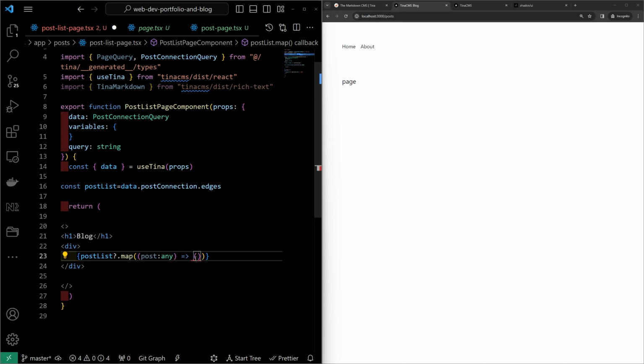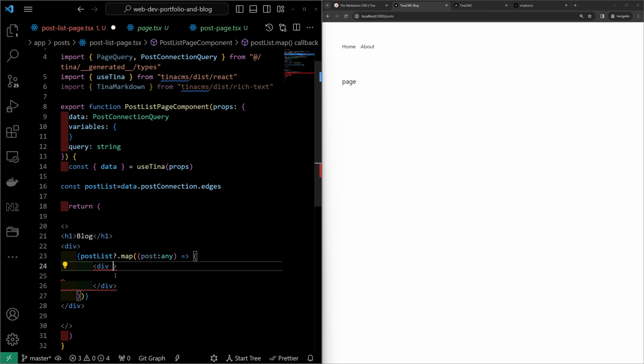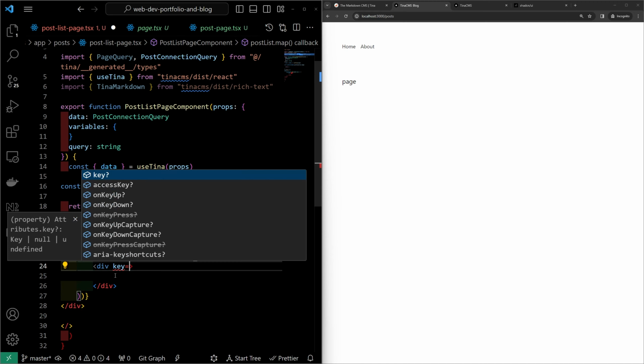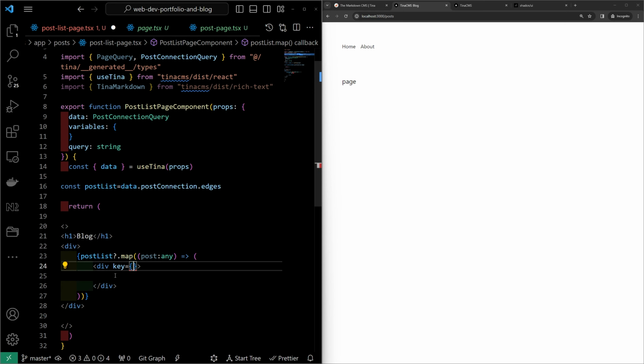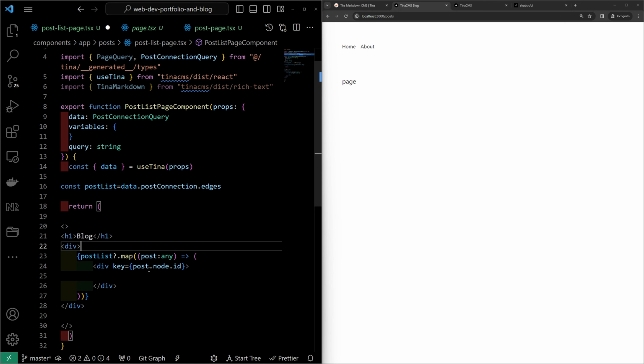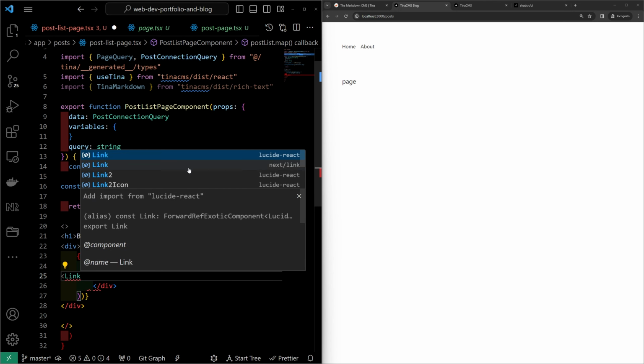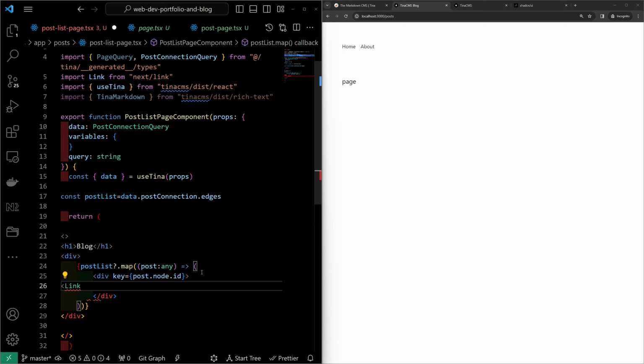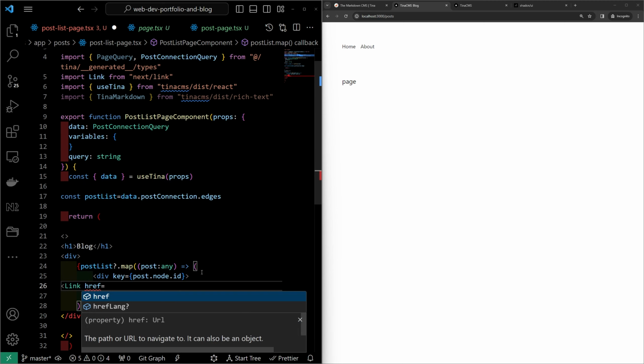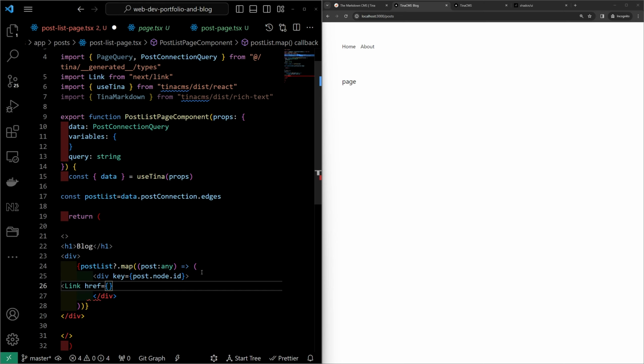Okay, so now we're going to say div. And because this is an array, we have to provide it with a key. So key equals post.node.id. And inside of this div, we're going to add a link, which is going to be imported from next/link. It's going to have an href of a curly brace, which will contain an interpolated string, posts / and then $, got to write the second time, not bad.